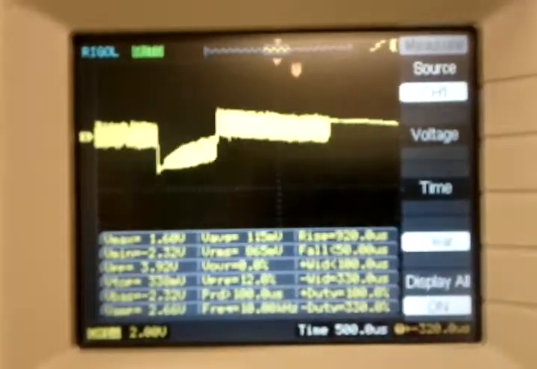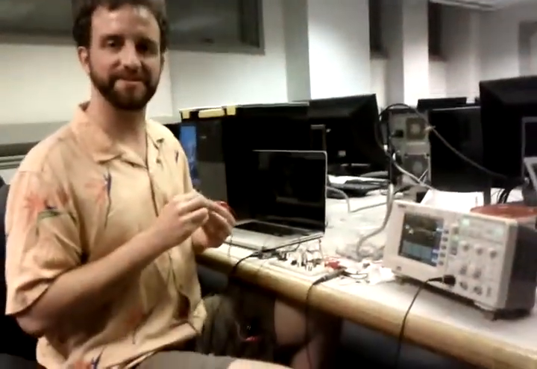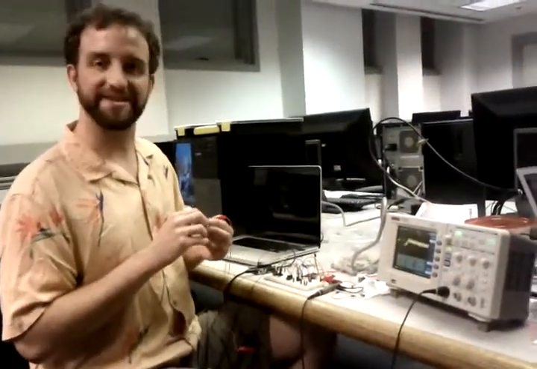Alright, so that is our audio amplifier synthesizer circuit. I think it sounds lovely, don't you?